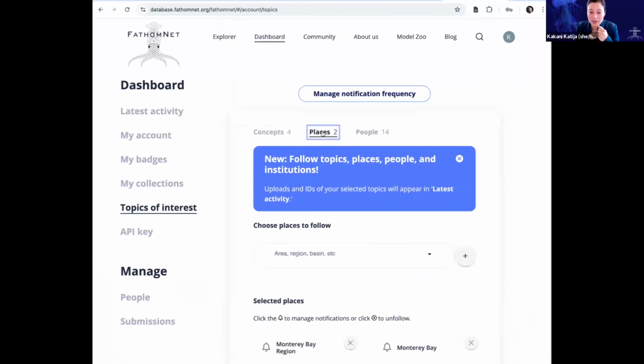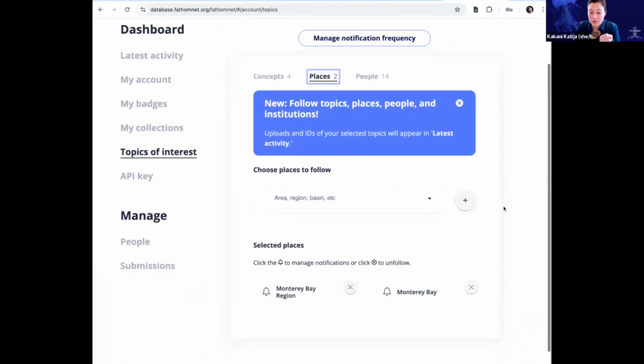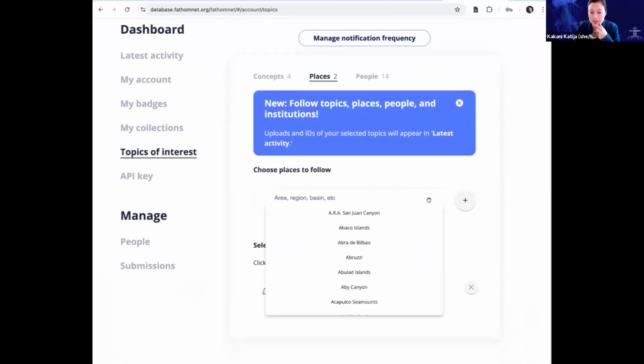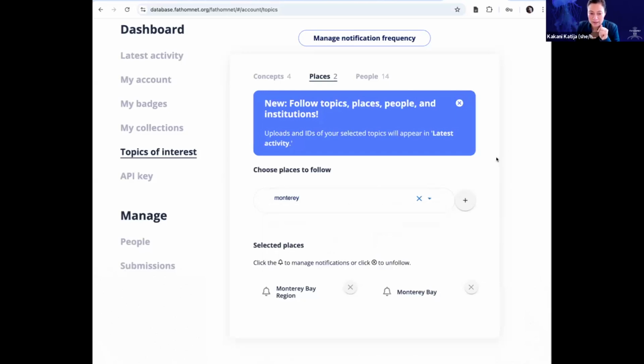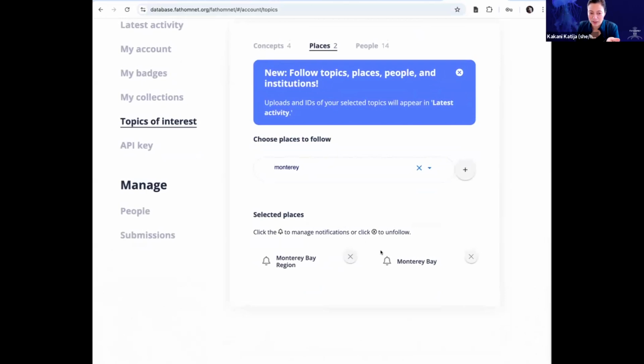The other thing that you can also follow are places. We use the World Regions or Marine Regions API, so this is broken down into different ocean basins, bays, etc. For instance, I might be interested in Monterey Bay. There's Monterey Bay region, Greater Monterey Bay. This comes from a list that is maintained by, I think, marineregions.org. I've selected a couple of places to follow, the Monterey Bay region and then Monterey.